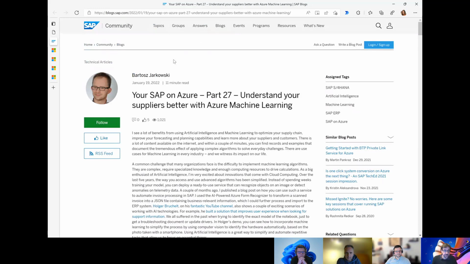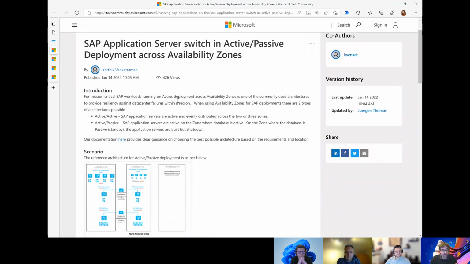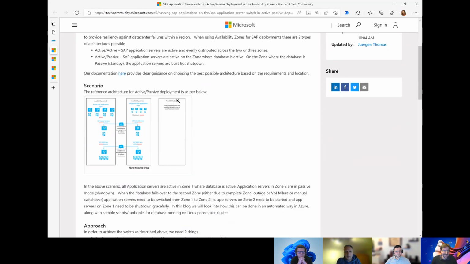Check it out. Then another thing, Goran, that we found on the tech community about SAP application servers in an active-passive deployment across availability zones. Goran, do you want to share some insights there? I like actually the blog and the idea. It's actually about the automation, right?